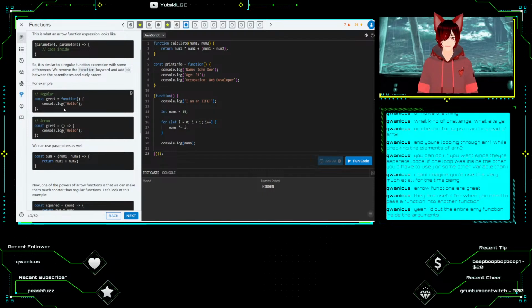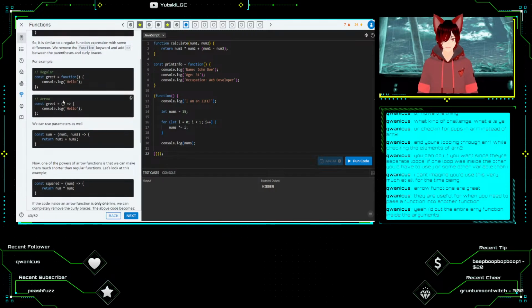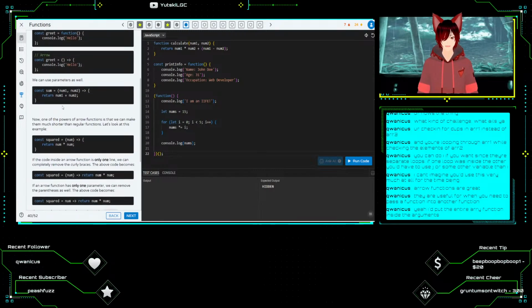For example, const greet equals function, and then in our curly brackets console log hello. That's how you would normally do it. With an arrow function, const greet equals, we don't have any params to pass in, so we just start our arrow function, and in curlies we put console log hello. We can use parameters as well. Const sum equals num1, num2 into an arrow function, curly brackets, return num1 plus num2.